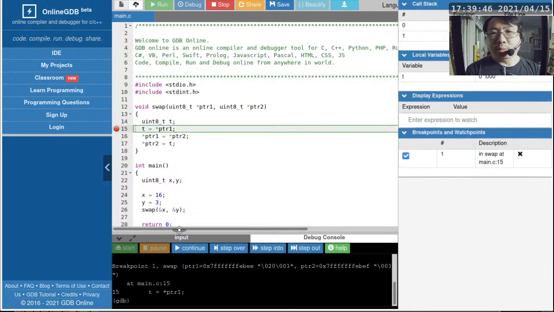R just runs the program. At this point, there are a few things we want to investigate. What exactly is PTR1? This is what PTR1 is. It is an address that ends with BEE, and then PTR2 is another address that ends with BEF. So we want to know, are those actually the addresses of x and y in main?